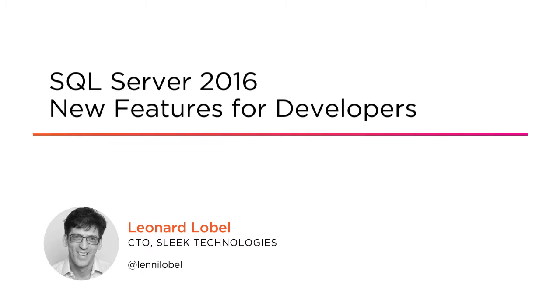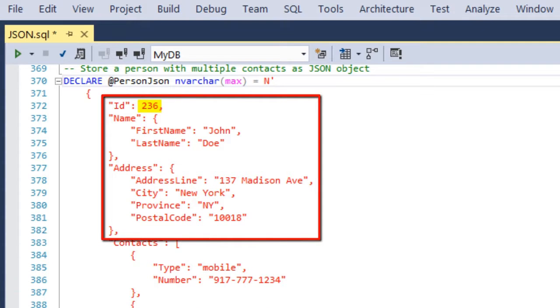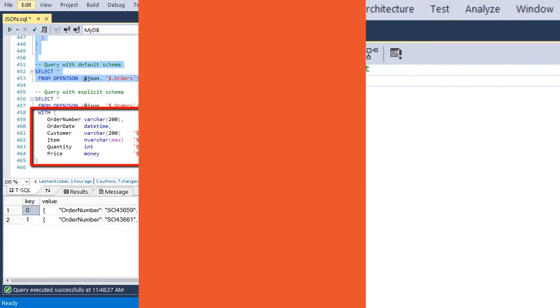SQL Server 2016 New Features for Developers. Whether you've had extensive experience with earlier versions of SQL Server or not, this course will get you up to speed quickly on the many exciting new features in SQL Server 2016.